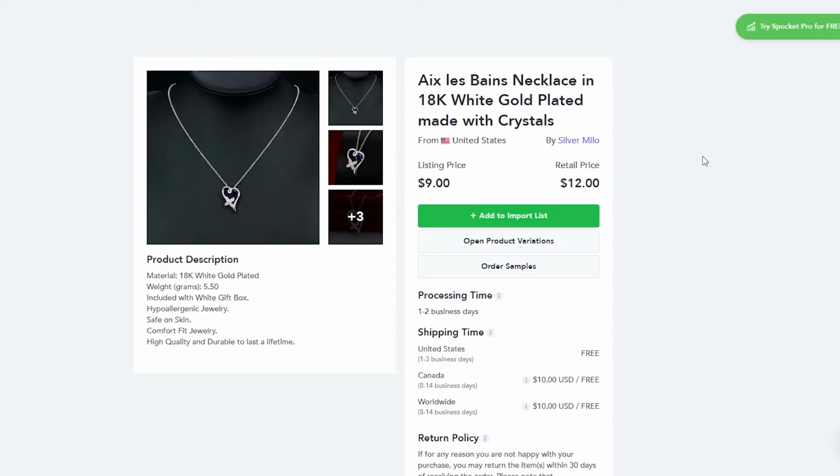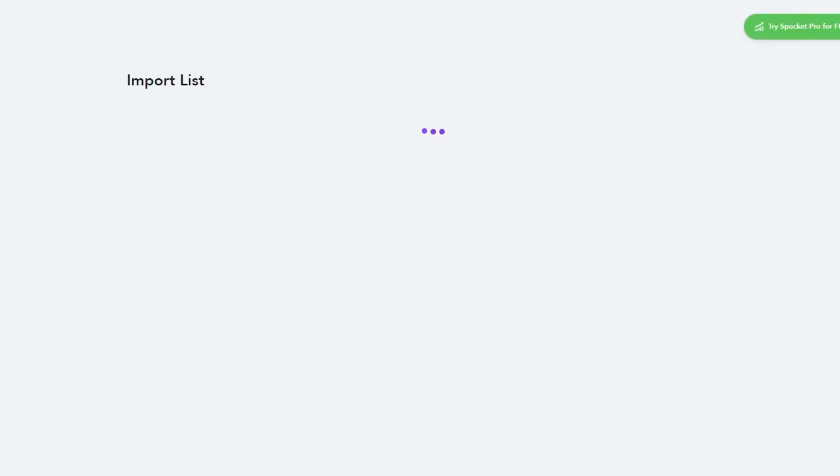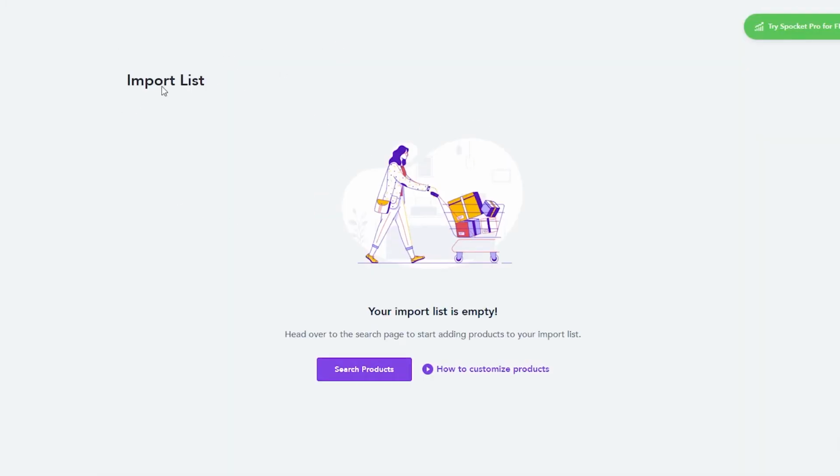So once you've done that, you're going to click on add to import list, and that's going to import your product into your import list. Once your product is here in your import list, from here on out, you're going to send it over here. You're going to get an option to import it to your store, and your store is going to be the one that you're going to integrate with it.